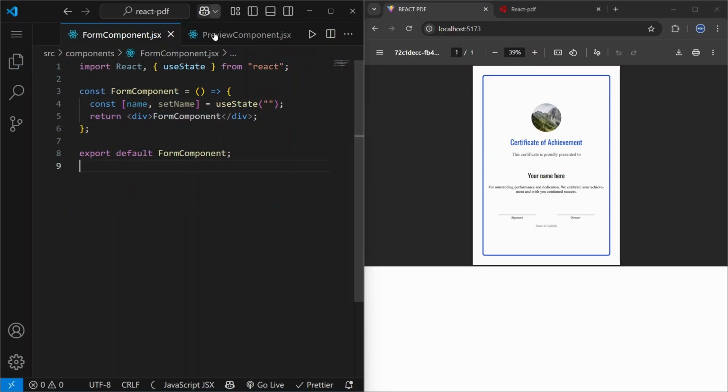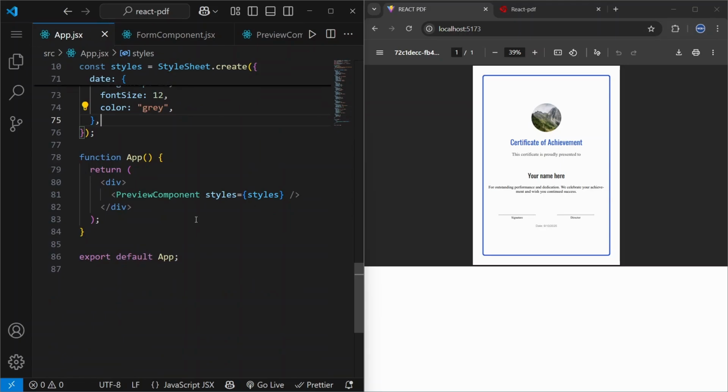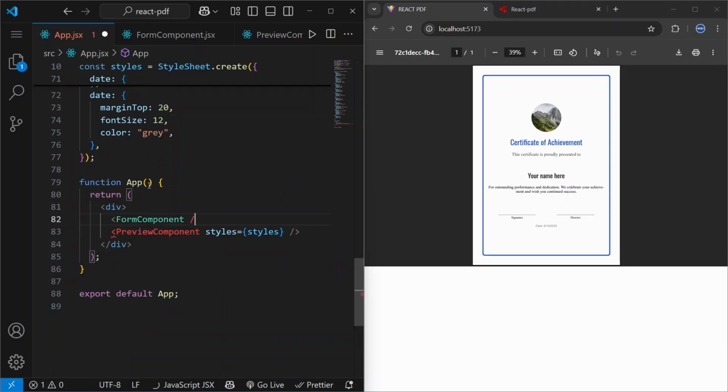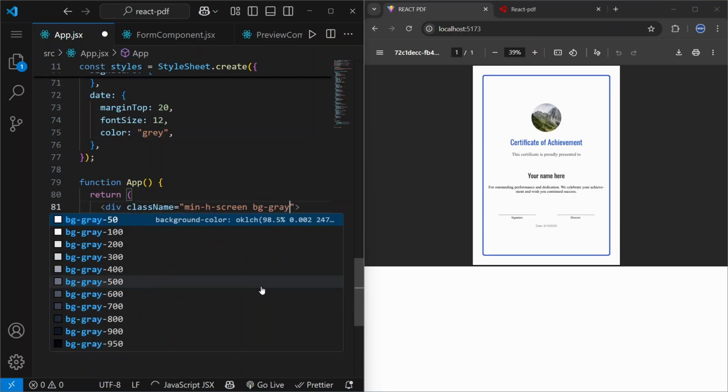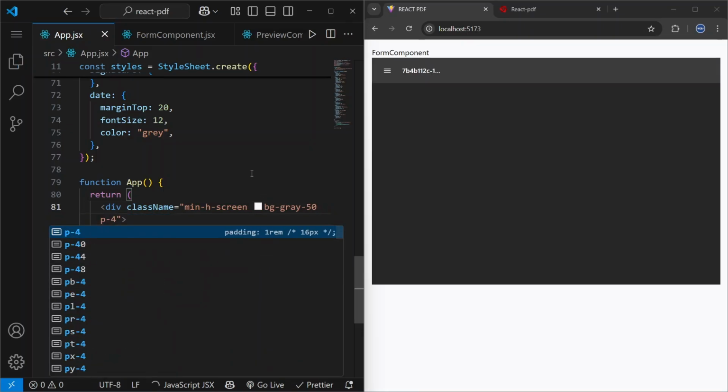So let's save it. And now inside app.jsx, we need to import it so that we'll be able to see what we are working with. So before this preview component, we can import our form component. And actually to our application, we can also apply some styles. Let's say that min height will be screen, so that we will take all the visible height of the screen. And let's say that background color will be gray 50. And let's say that padding will be 4. So let's save it and see what we have.